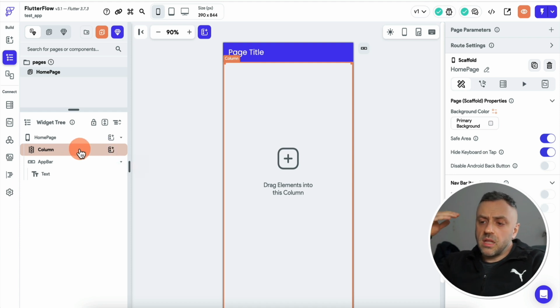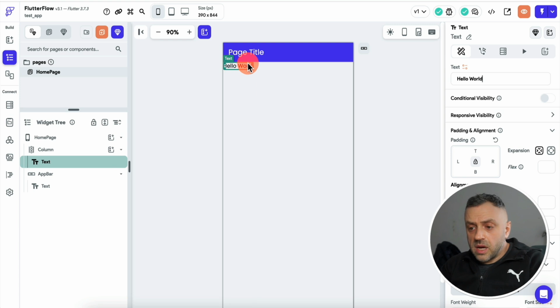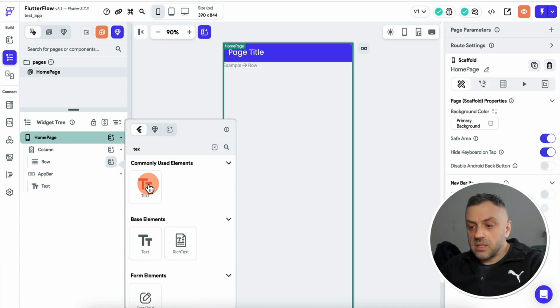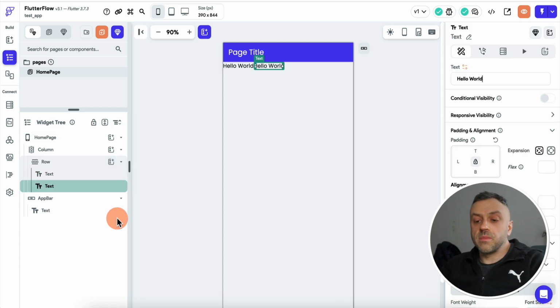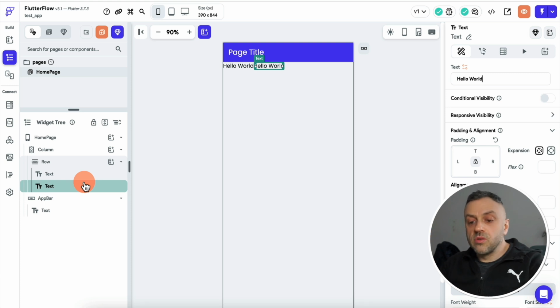What that means is that the elements inside of a column are going to be arranged in this vertical fashion. If I click this and type text, I have this text, but if I add another text, it's going to be one below the other, because that's a column. On the other hand, if I create a row inside the column and add a text and another text, now they're going to be arranged in this horizontal fashion. That is because a row's job is to position the elements inside of it horizontally, whereas a column's job is to position those elements vertically.